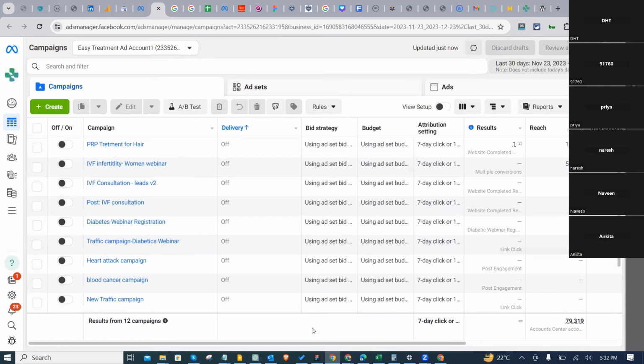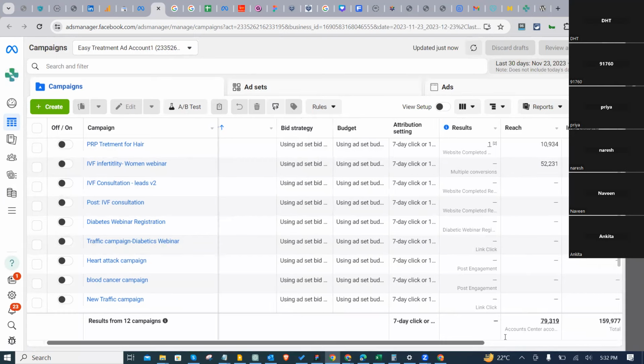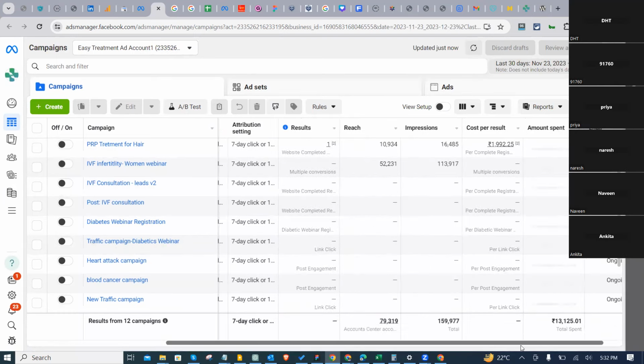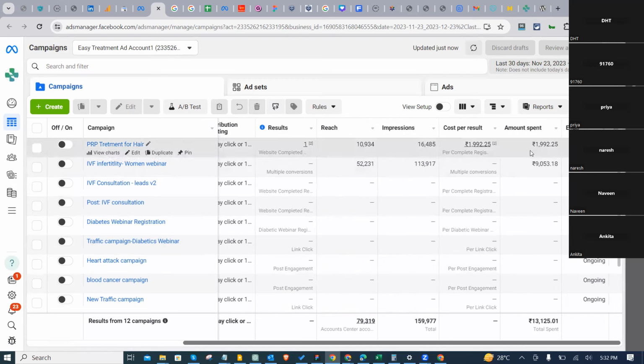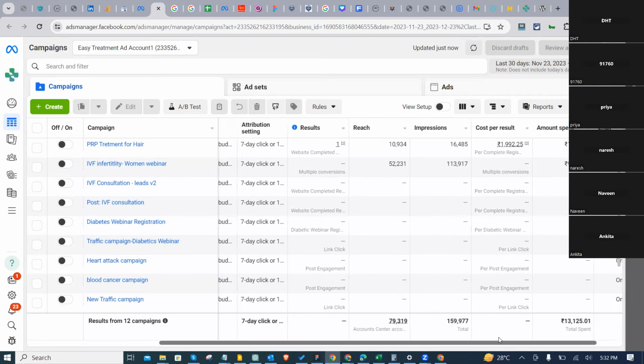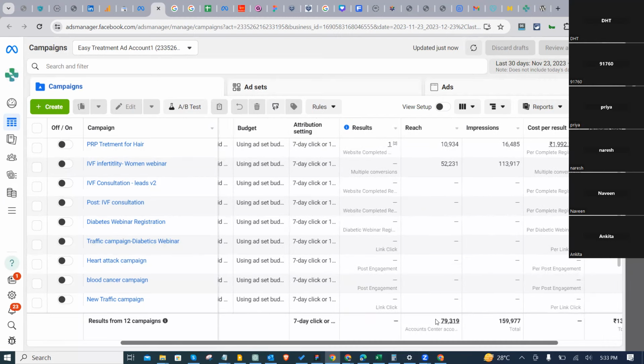Okay, we have run about 12 campaigns and we have spent almost 13,000 in Facebook right now. And we got a total of 1,60,000 impressions for these campaigns.